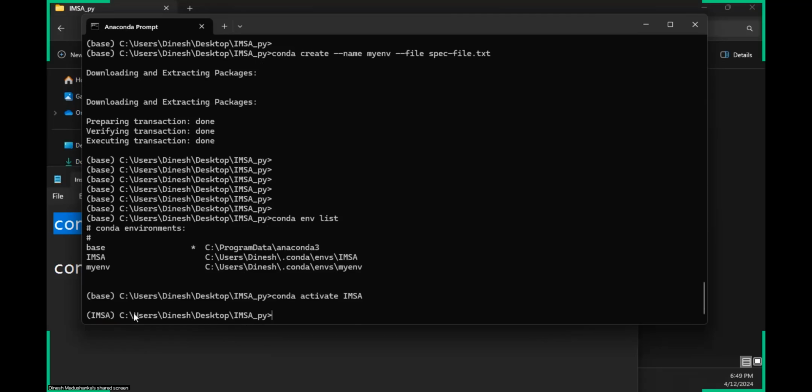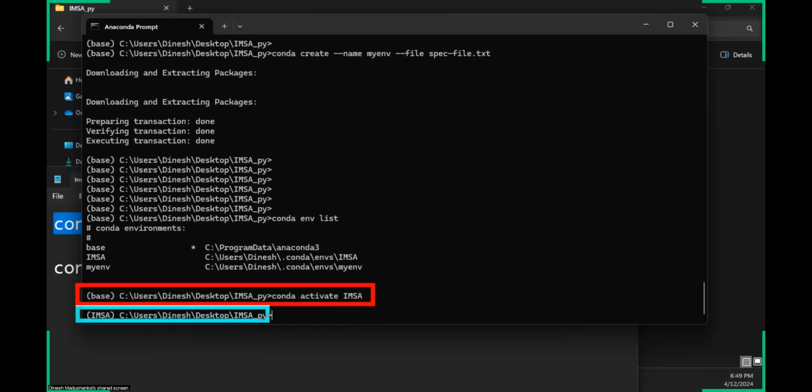After typing this command, you will see that the prefix in front has changed. Instead of base, I am now seeing IMSA, then Users, Dinesh, Desktop, IMSA file. That means I am currently working inside my IMSA environment. In there, I have installed all the libraries that I have used inside those scripts.